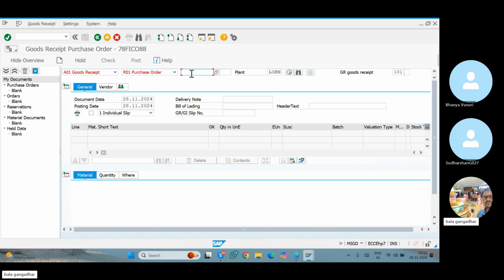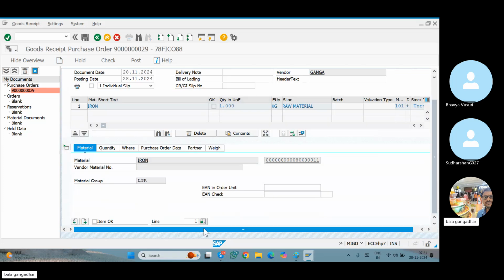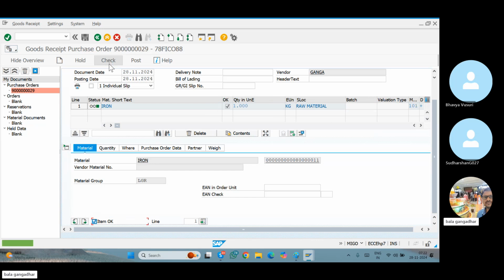Goods received with purchase order, with number 29. Purchase order number, movement type with respect to the 101. Click on check the item. Okay. Click on check item. Okay. Click on post.